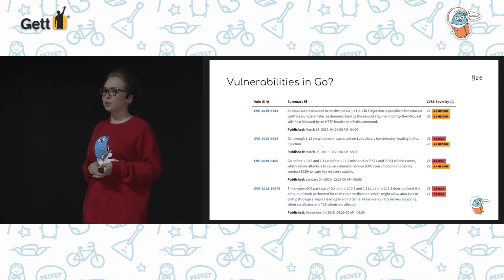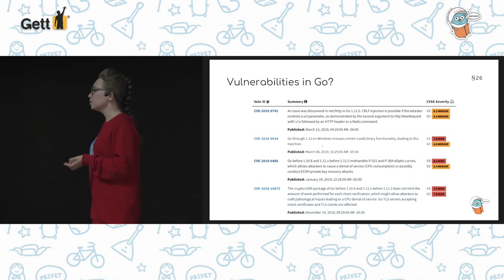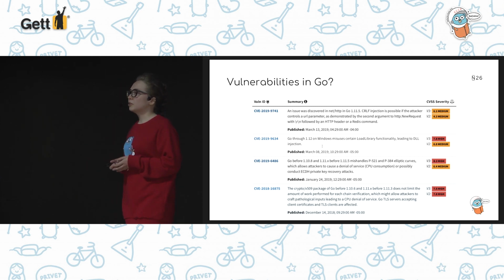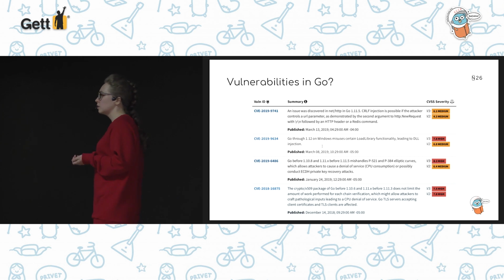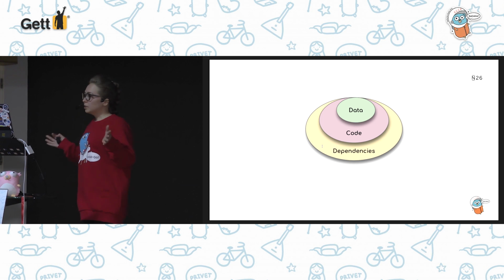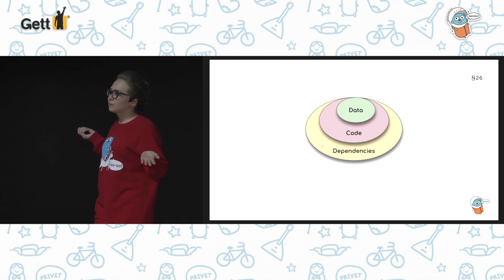What are the vulnerabilities in Go? 11 vulnerabilities were identified throughout 2018. Well, they were of different severity. But what I strongly encourage you to do is to review these security alerts and take them into account as you develop your code.